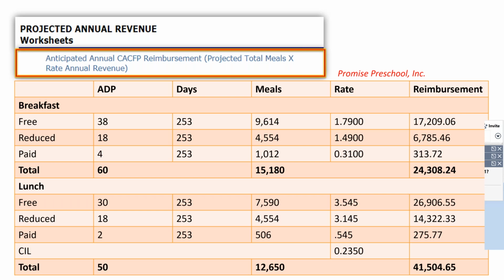The meal column section is automatically calculated from the data entered for the ADP and days of operation. The rate is automatically populated based on the USDA meal reimbursement. And lastly, the reimbursement is automatically calculated from the meals times rates column section. The data will need to be entered for each meal type that is offered at this center. Please keep in mind the days column section should be the same for all meals.